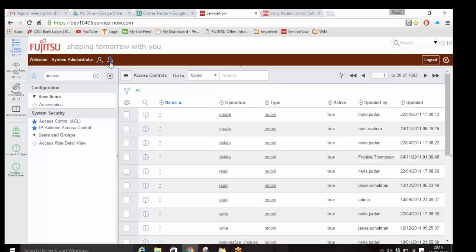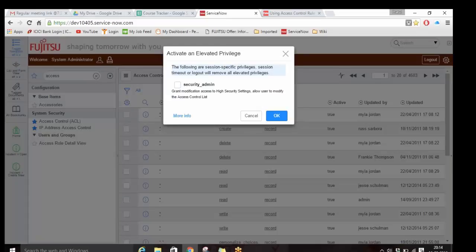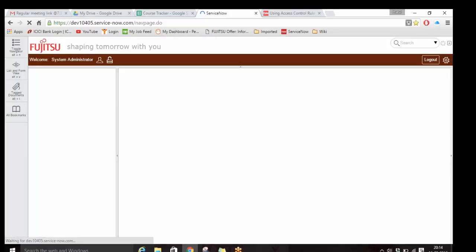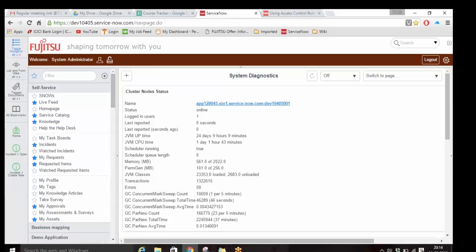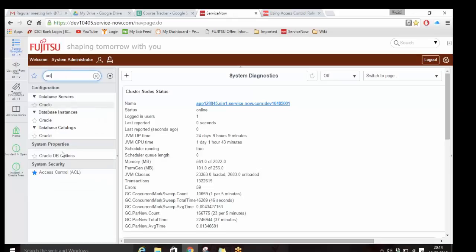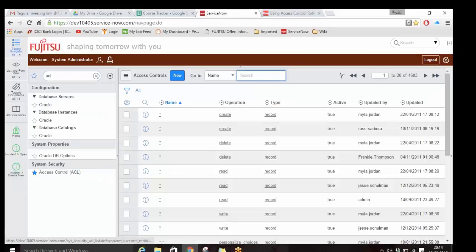We spoke about this lock button earlier in the initial class. If you check this and click OK, this gives the session a role called security_admin. That means the admin user who is logged into the system has the security admin role. In order to create or modify ACLs, you need the security admin role. This is called elevated privileges. You have to elevate your privilege in order to make changes to the ACL. Now if I go to the ACL form, I can see a new button over here.